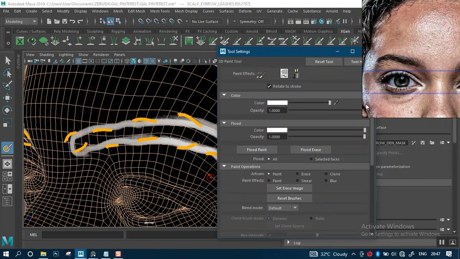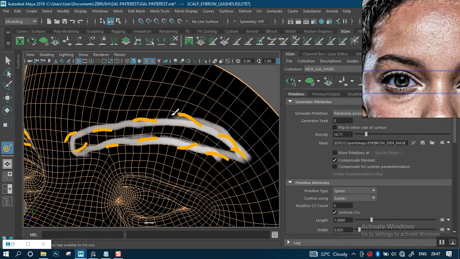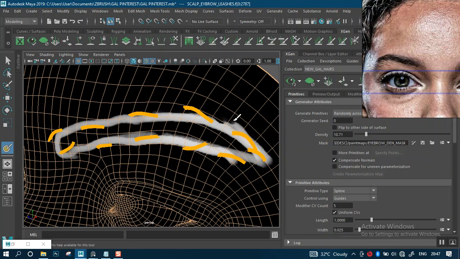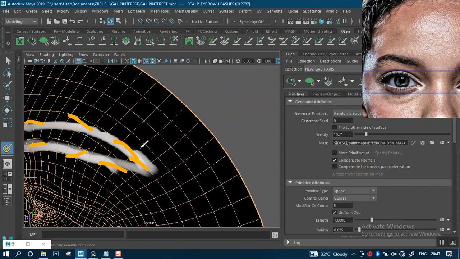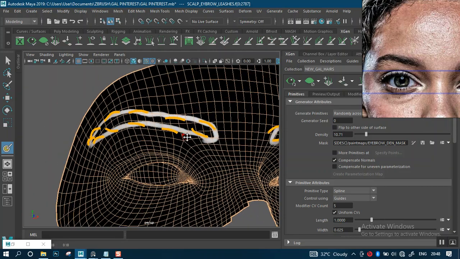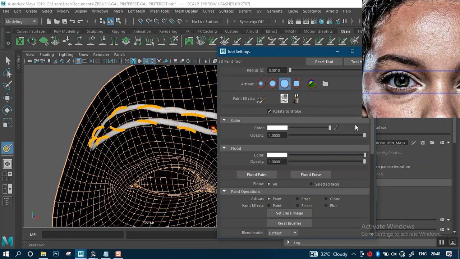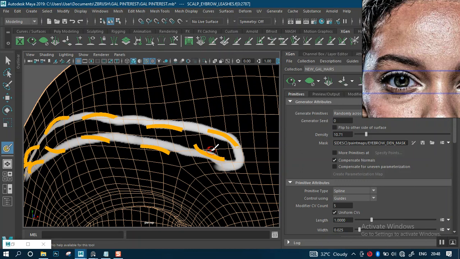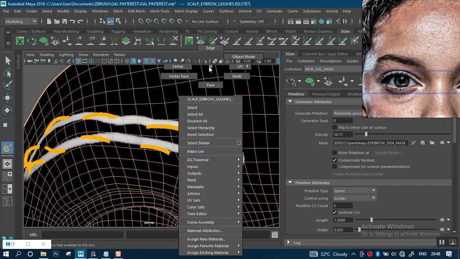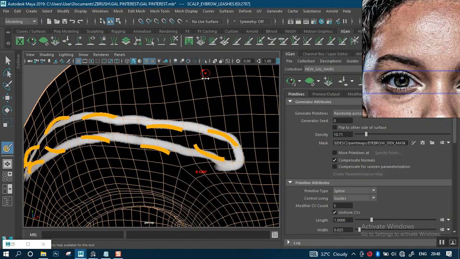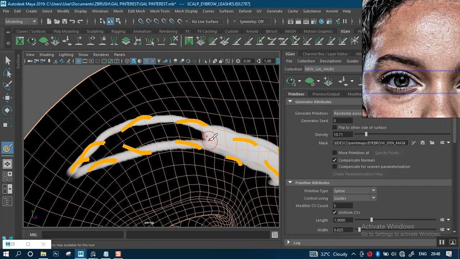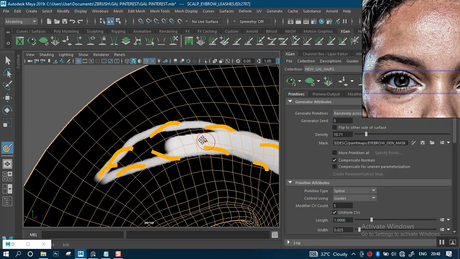And I'll flip this to full black. Erase out some, erase out all of this. Okay. So now I can comfortably paint inside of this. I'll just increase the brush size. Increase the brush size a bit and just paint.